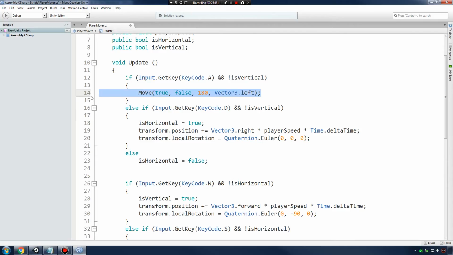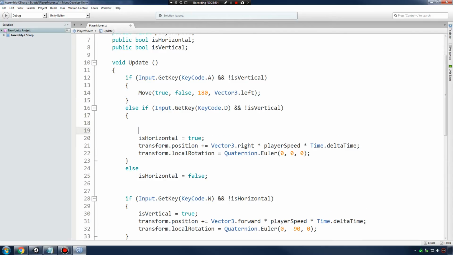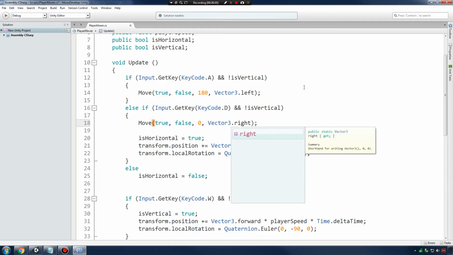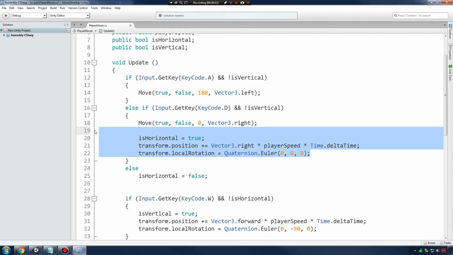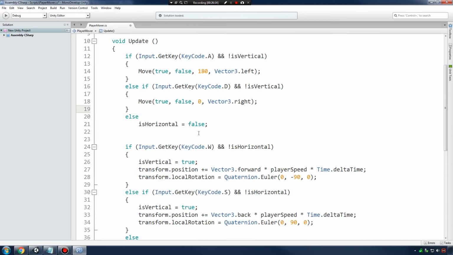So I'm literally just going to copy and paste that move call right there and change up the values where I need to. Since this is a horizontal movement, key code D, then yes, horizontal will still be true. Vertical will still be false. But we're going to change my angle of rotation to 0, and we're going to change my Vector3 to right. Now I can get rid of that line of code.